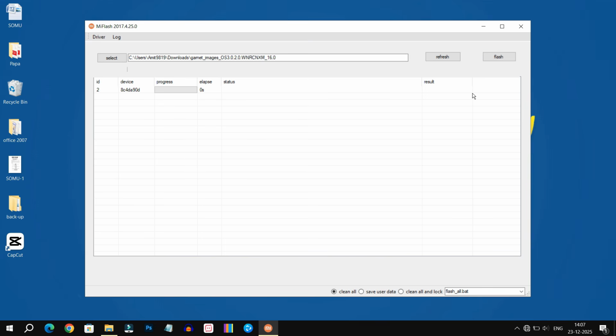Usually it takes around 10 to 20 minutes to flash the full ROM, depending on your device storage type. I'm not flashing it again here because I have already installed this ROM on my device. Once the flashing process is complete, it will show success here and your phone will automatically reboot. After that, unplug your phone from the PC and complete the initial setup.